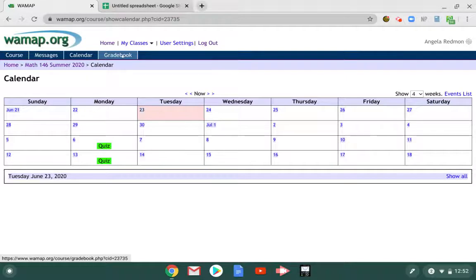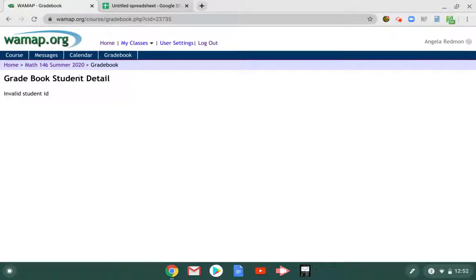The gradebook is here as well. I'm not going to click on it. I think it just says invalid student ID because I'm just the test student here. But you can look at your individual scores for WAMAP only here in the gradebook. All of your WAMAP scores will get transferred over to Canvas manually by me about once a week as an overall score for that category.